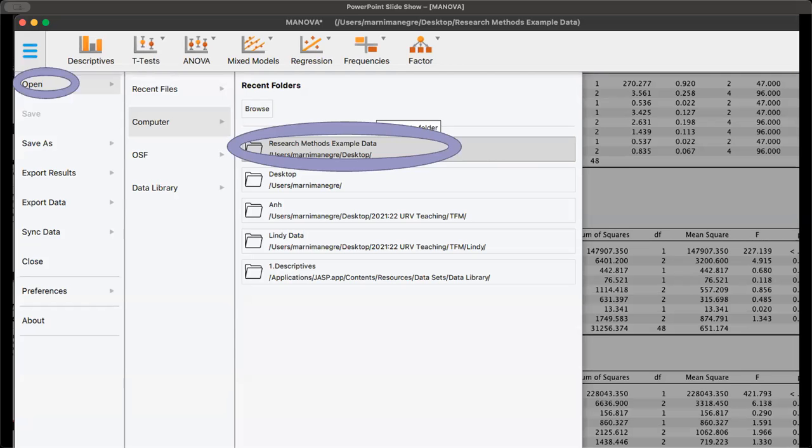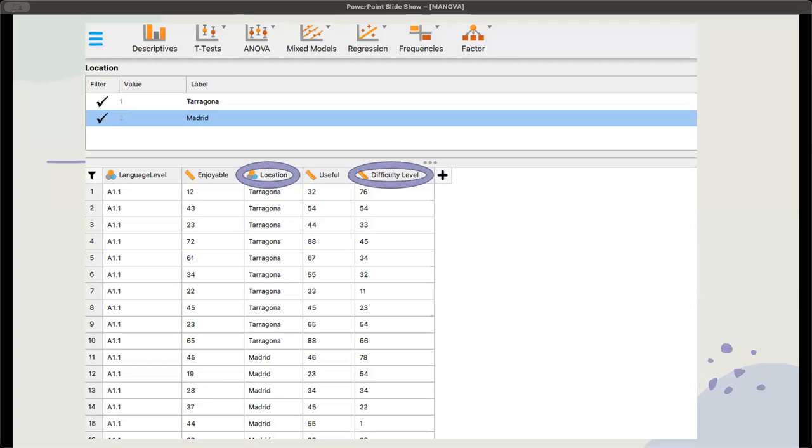Okay, so when we get into JASP, we're going to open the file. And the first thing we need to do, we've got the labels here. So language level, I've gone through and changed the labels from 1, 2, and 3 to A1.1, A1.2 and A2.1 on the CEFR scale. The enjoyability, usefulness, and difficulty levels stay as scale data. Location, I need to change that to nominal and put the two different locations in. So we would change the labels up at the top.